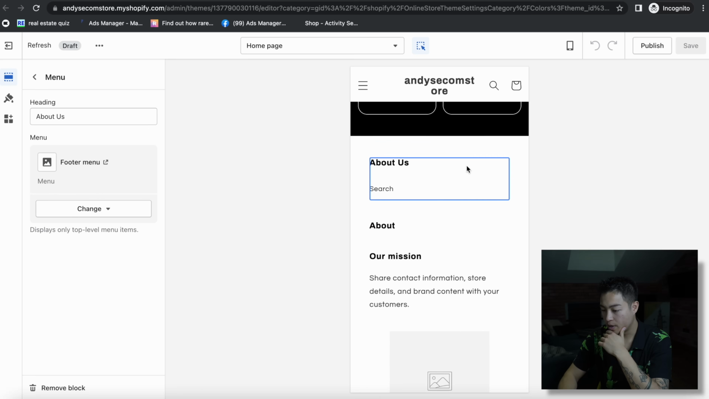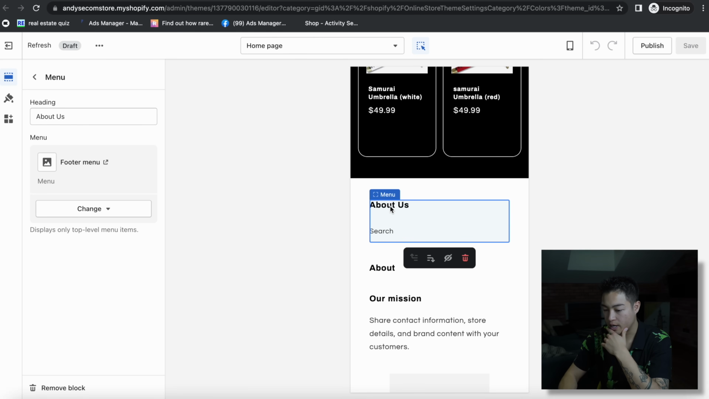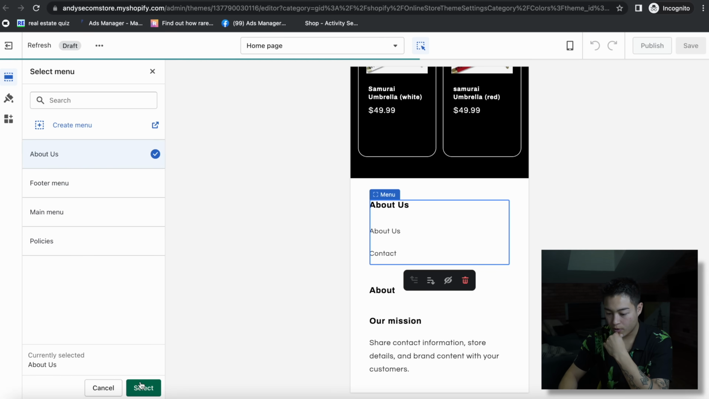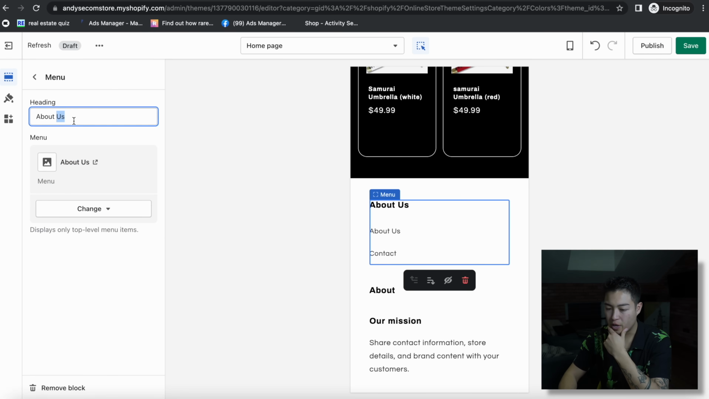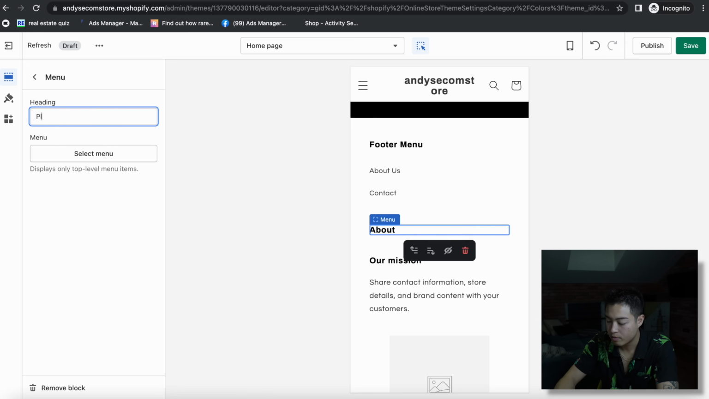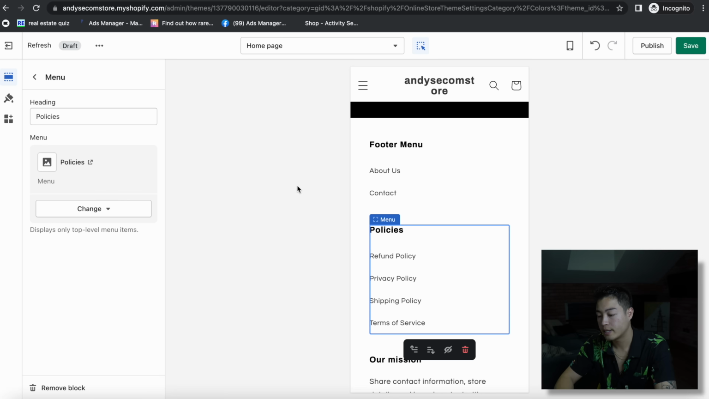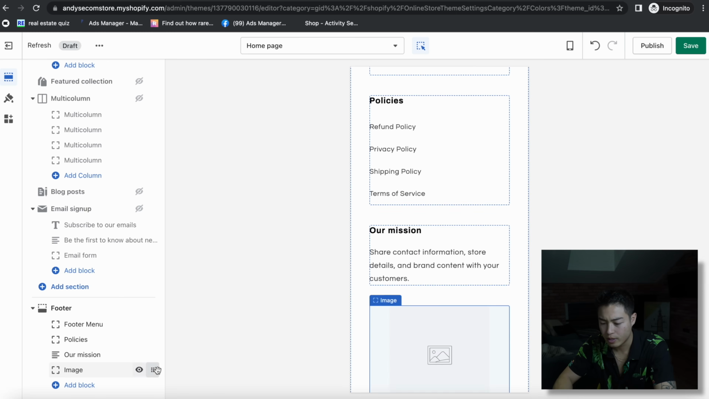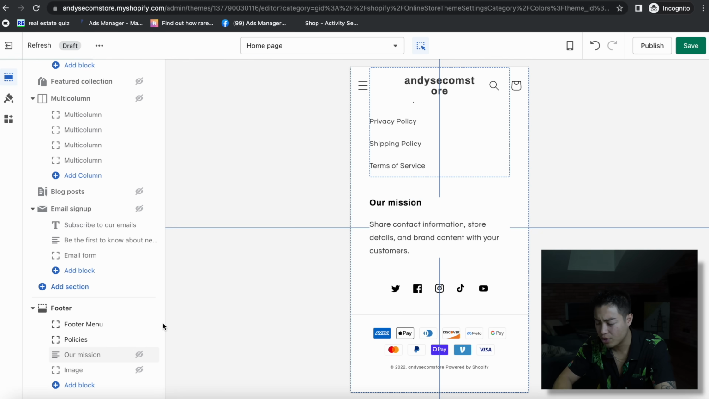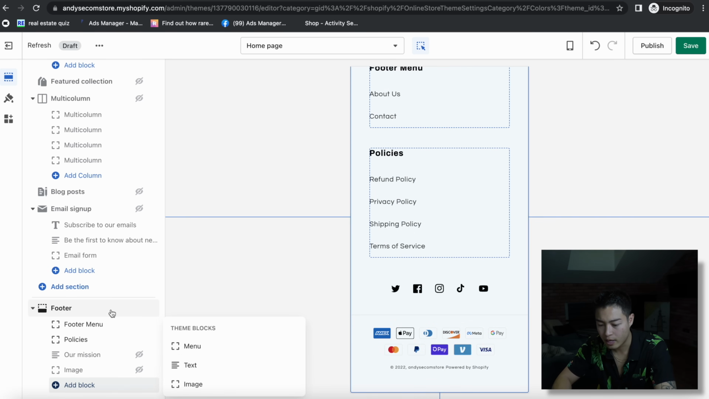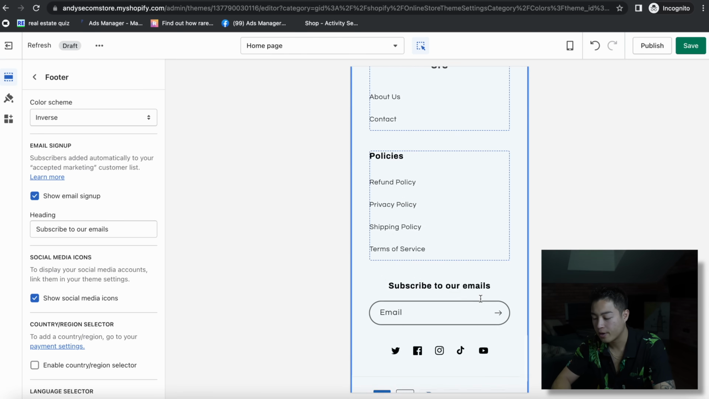All right, scroll to the bottom footer, and then we're gonna start inserting just like this. Change menu. Let's get the about us one. Boom. It also depends on what you want to name this as well. You can just name it footer menu. We're going to do policies. Damn, I really can't spell. This is bad. Select menu, policies, select. And then we got that all good. We don't need this image right here. Don't need our mission. We can do a subscribe to the email list. Let's add that real quick. Boom, just like that. All right, that looks pretty clean.